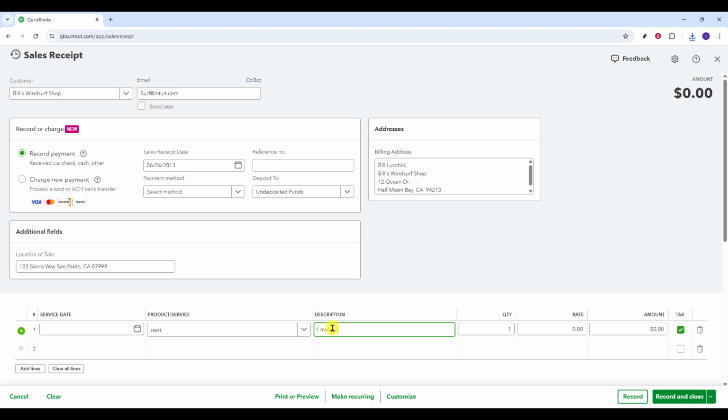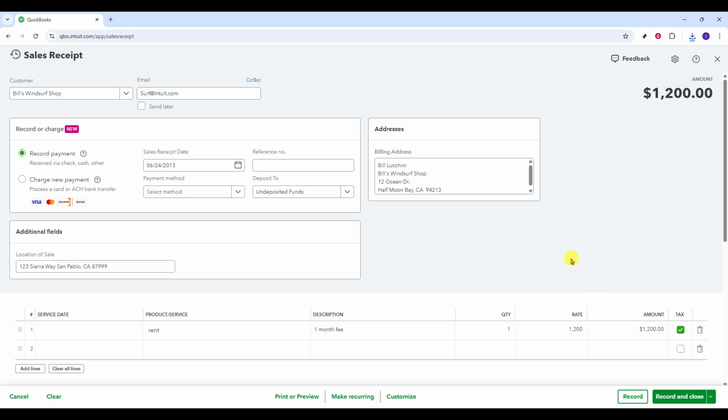Next, move to the Product Service column in the line item area. Start typing the name of your rent item and choose Rent from the list. Selecting a dedicated rent service ensures the amount posts to the correct income account and keeps your rental reports meaningful. If you've already defined a standard rate or description for the rent item, QuickBooks will fill those in automatically.